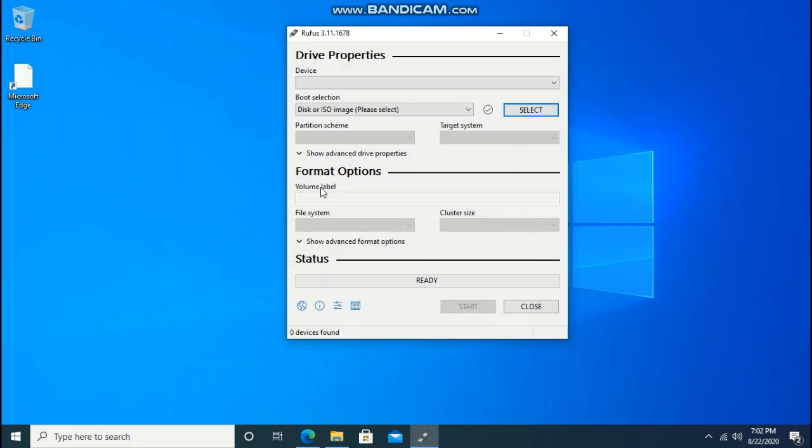I have not inserted the pen drive yet, so now I will be inserting the pen drive. You all will be able to see when I insert the pen drive. Here it took CD-ROM 8 GB.